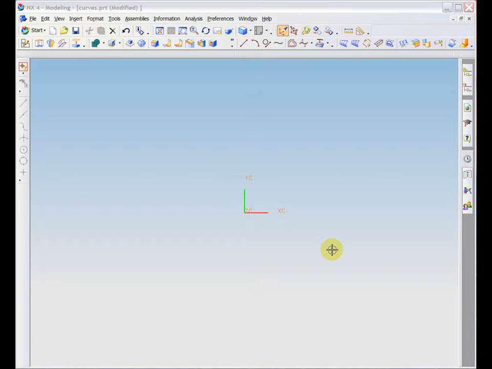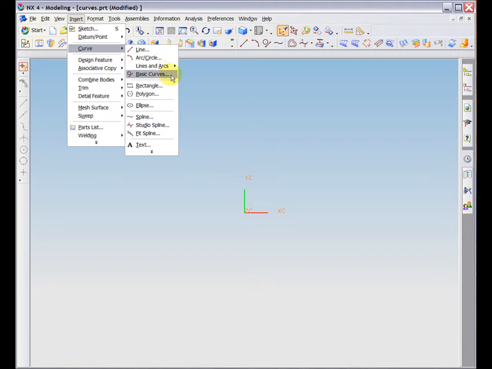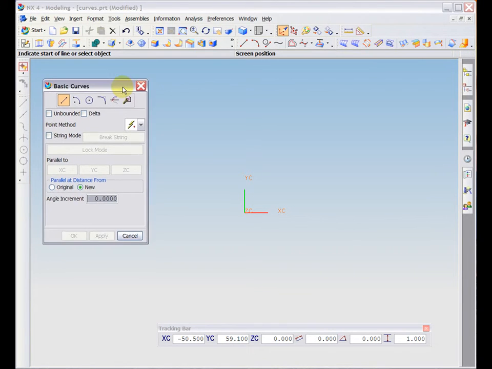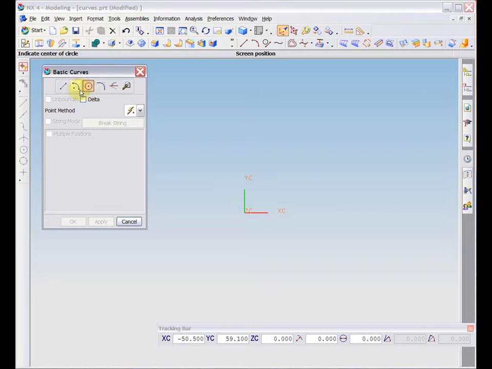We will now go back and revisit some more Curves options. Another way to create lines and circles is given under the Basic Curves command, either from the symbol of the circle and line on the icon bar, or from the Insert drop-down. This command allows you to create different types of curves depending on which box you select from the top of the dialog window.